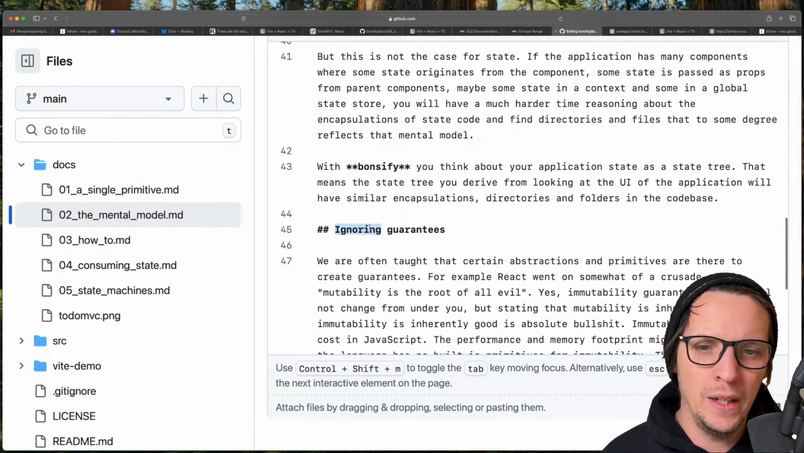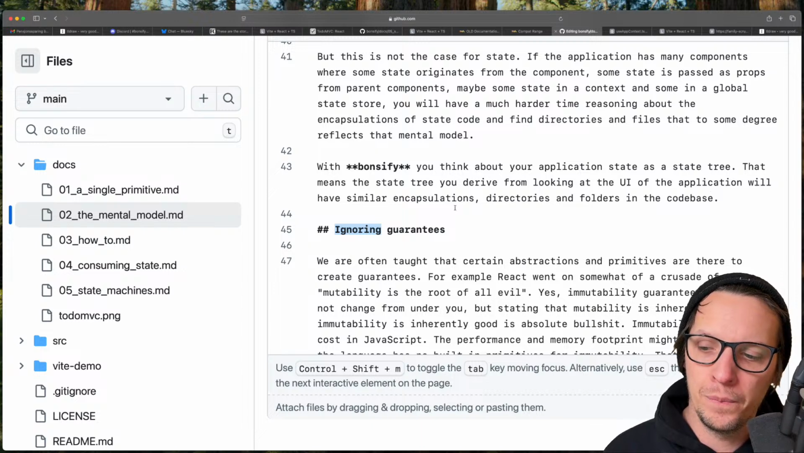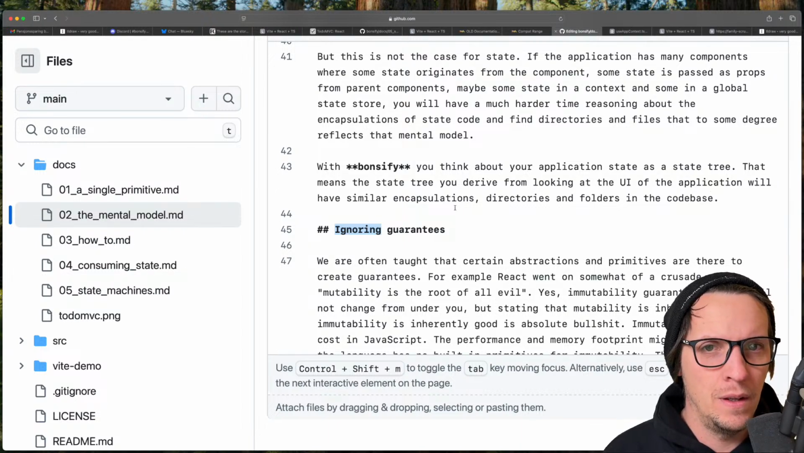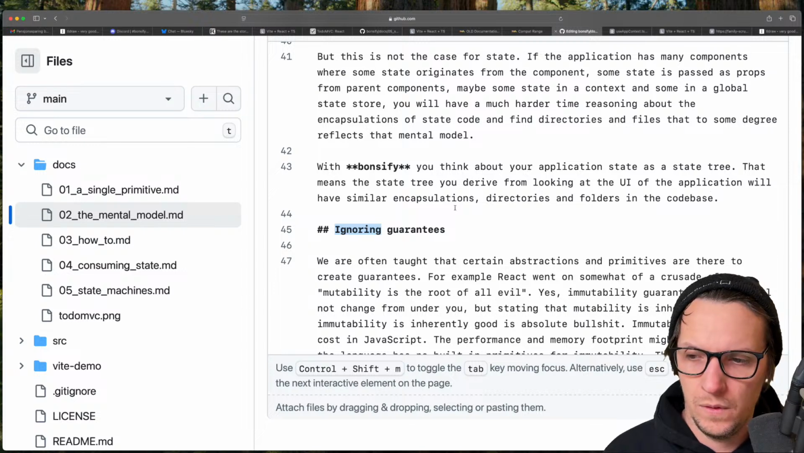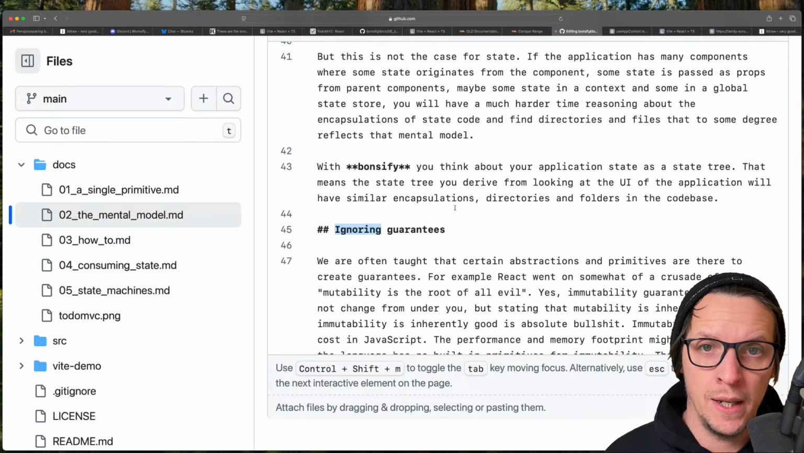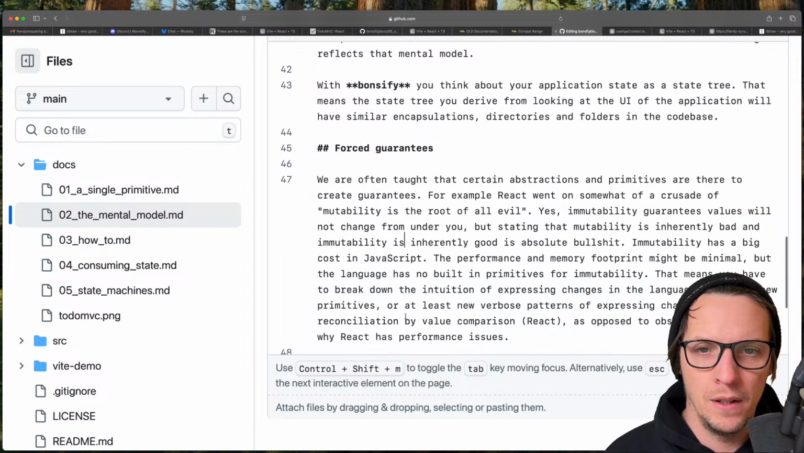I shouldn't say ignoring. That's what I want to change. It's not about ignoring guarantees. It's about, what was the term I used? It's like when you have to do it. I can't remember the term. So one thing is if it's up to you as developers to bring guarantees into your code. Another thing is to be restricted or forced guarantees. Yeah, that's what I meant. Forced guarantees.